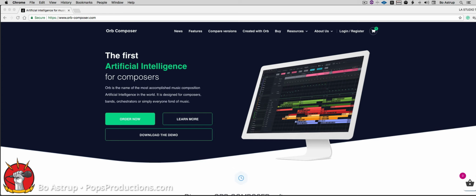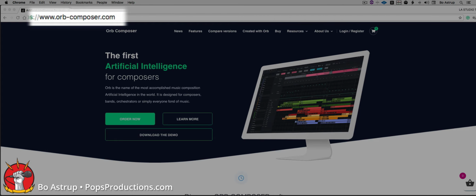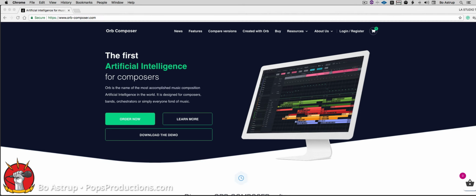I'll focus on working with ORB Composer in conjunction with MOTU's Digital Performer, as when you download the demo from orb-composer.com, ORB Composer comes with templates for various DAWs, but there's no template for Digital Performer, and very little information on how it does work with Digital Performer is provided, but that might change, of course. So let's dive into it.